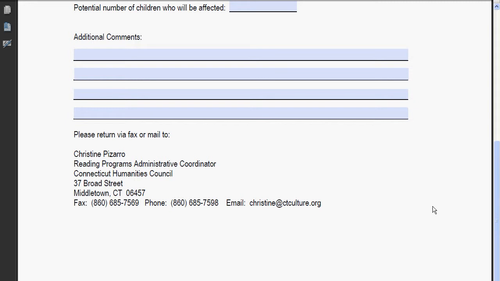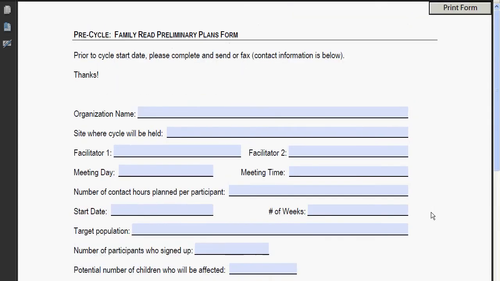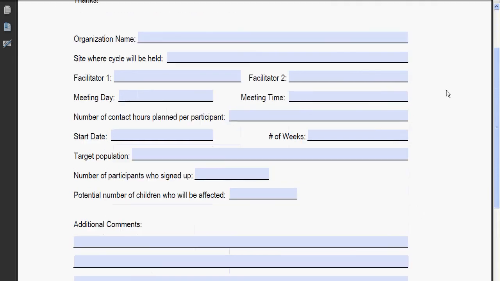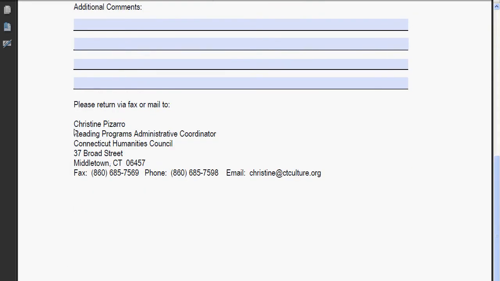This all comes to us before your class start date, so we can get it into our records, so we can plan to do a site visit if necessary, and all that good stuff. I don't do site visits all the time, but probably try to get out once in a while, at least, to see every site that's got something going on from time to time, anyway. And so that's the preliminary plan form. That form gets submitted to Christine. You can send it via email, because you can do this electronically, or you can send it via fax to our office. If you have any questions on it, Christine is great about answering that. So that's the preliminary form.